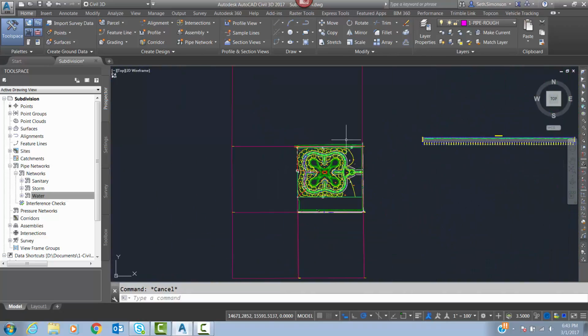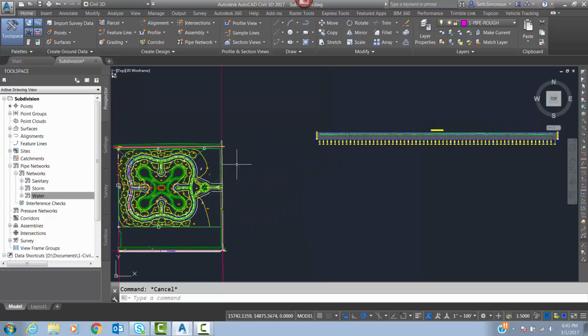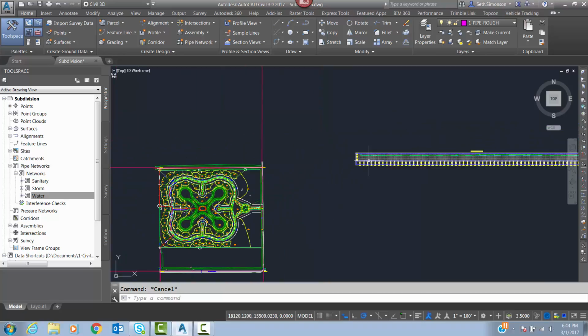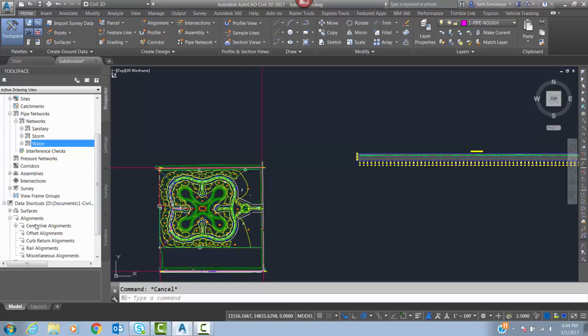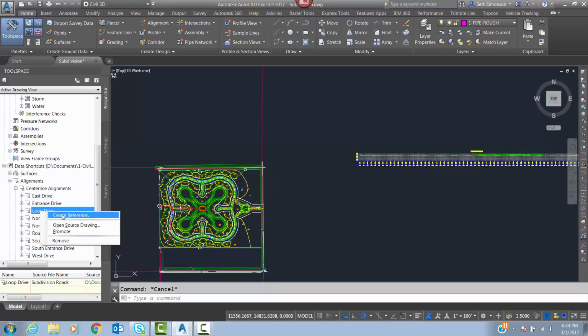So now to set the elevations for that, in a previous video I brought this profile view in. Just a quick refresher, to bring that profile view in, you'd want to make sure that you go to your data shortcuts, you go to your alignments and your center line alignments, and basically you choose these alignments, right click, create a reference.